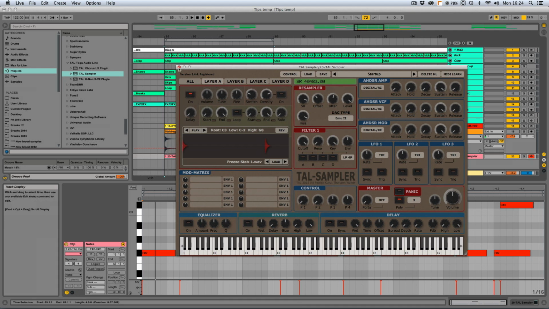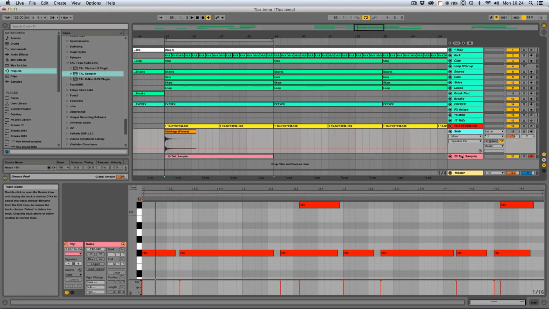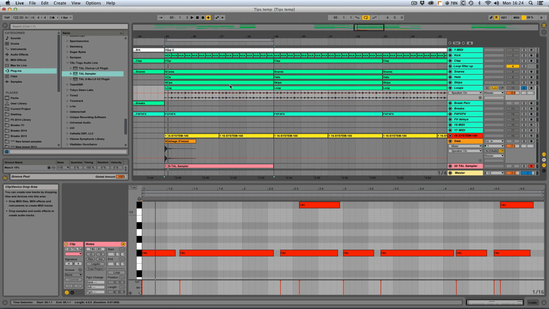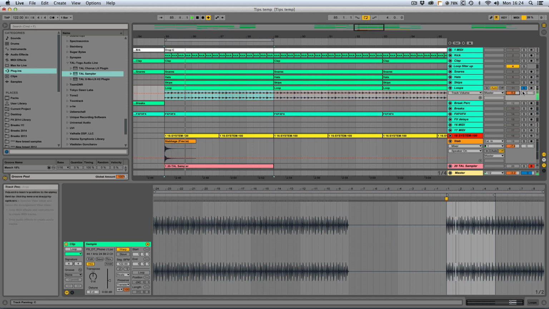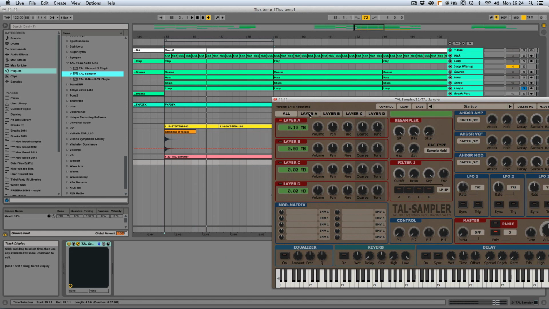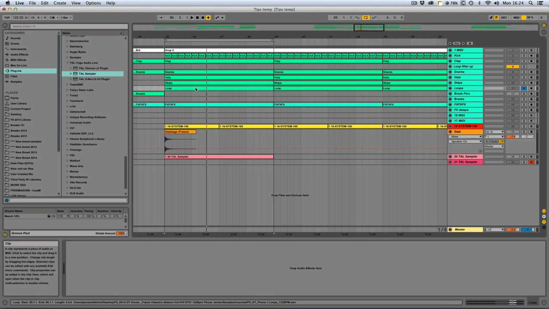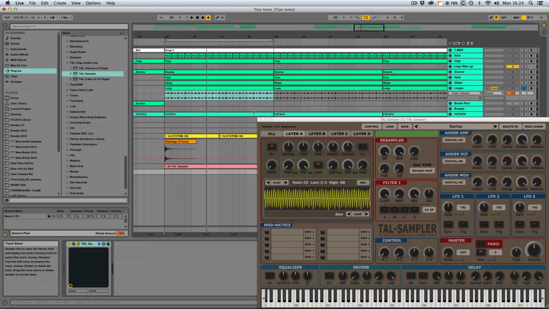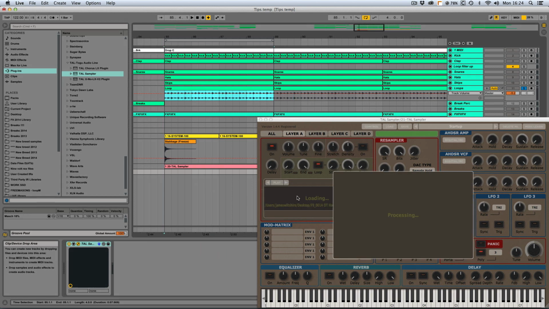And to show you that, let me just go back here, and I'm going to grab a new instance, and we're going to take these loops right here. Now, they're nice enough, but let's crunch them up. I'm going to grab another instance now of TAL Sampler, bring it down here, go to layer A. Now, I've got this audio all chopped up here, so I'm just, again, going to pick it up and stick it right there. Now, it'll take a while to just process it in.